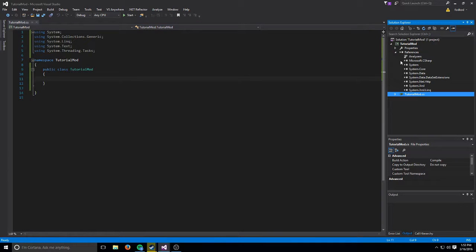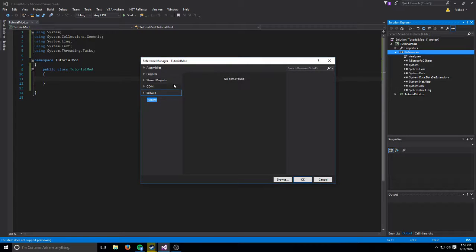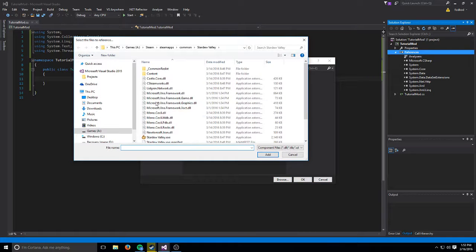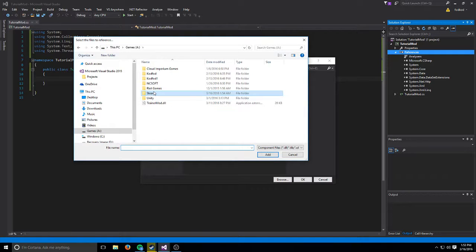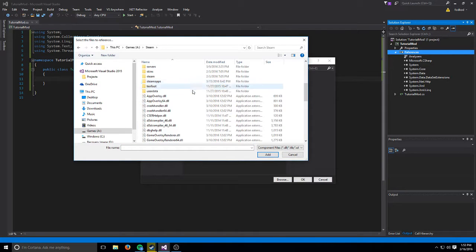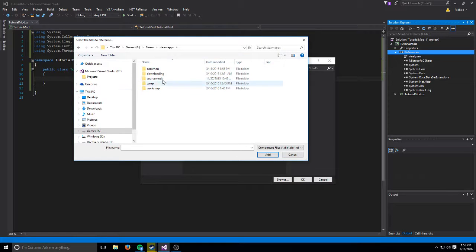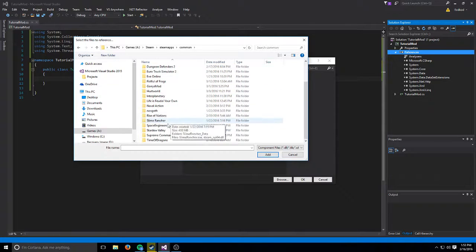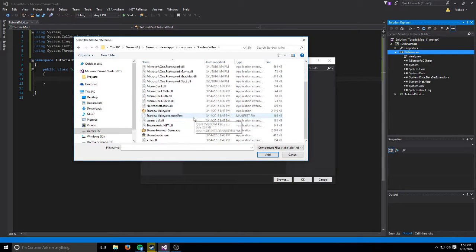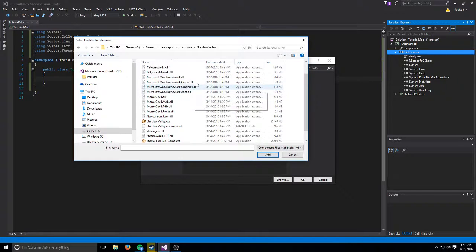After that, we're going to go to References, Add Reference. We're going to go down to Browse, and then Browse again at the bottom. Once we're here, we navigate to our Steam, then Steam Apps, then Common, Stardew Valley. This is if you've already installed Storm. If you haven't, you need to install Storm to get some of these DLLs.